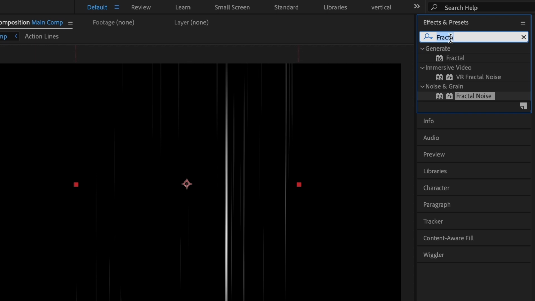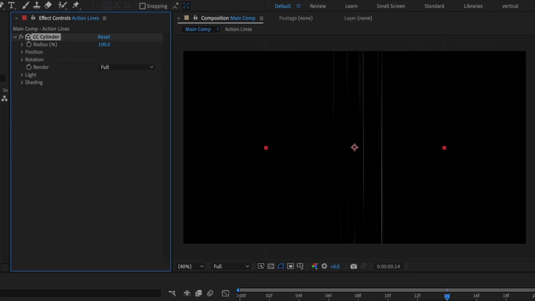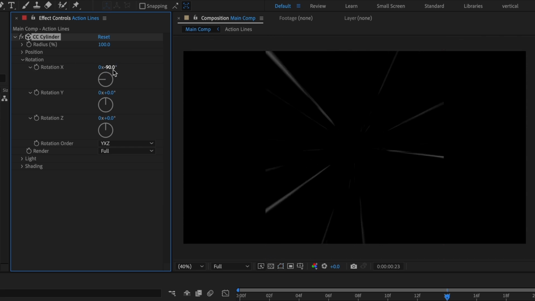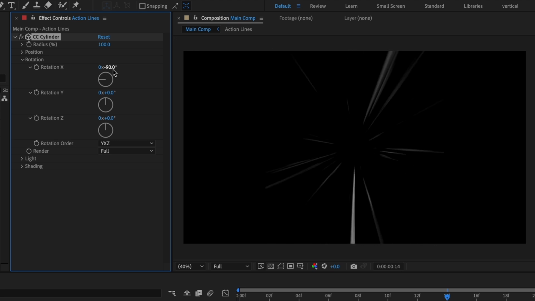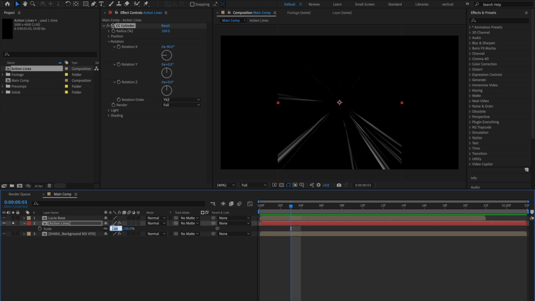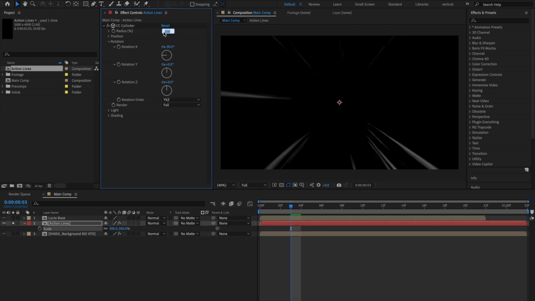Add a CC cylinder effect and set the rotation X to -90. When we play this back, you can see we have a nice tunnel animation, but we have to get that center area to match up with our line of action. So let's scale this layer up to 300% and drop the cylinder radius to 50.